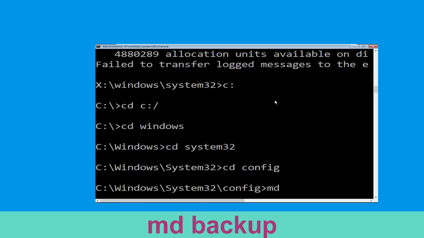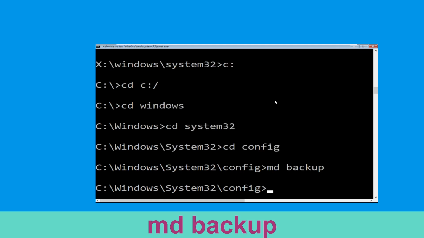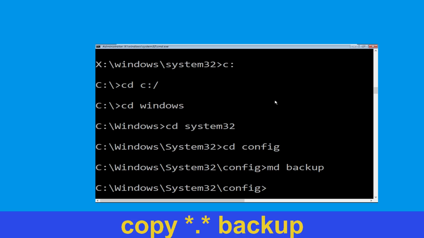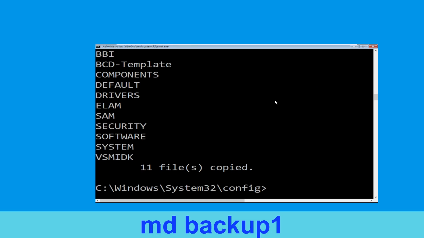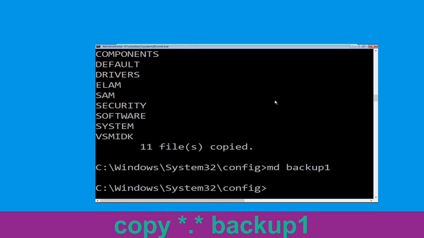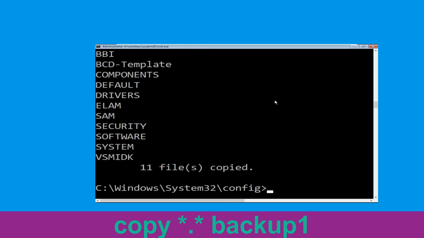Then type md space backup and hit enter. Now type copy ** backup and simply hit enter to execute the command. Now type md backup1 and hit enter. Now type copy space ** space backup1 and hit enter.